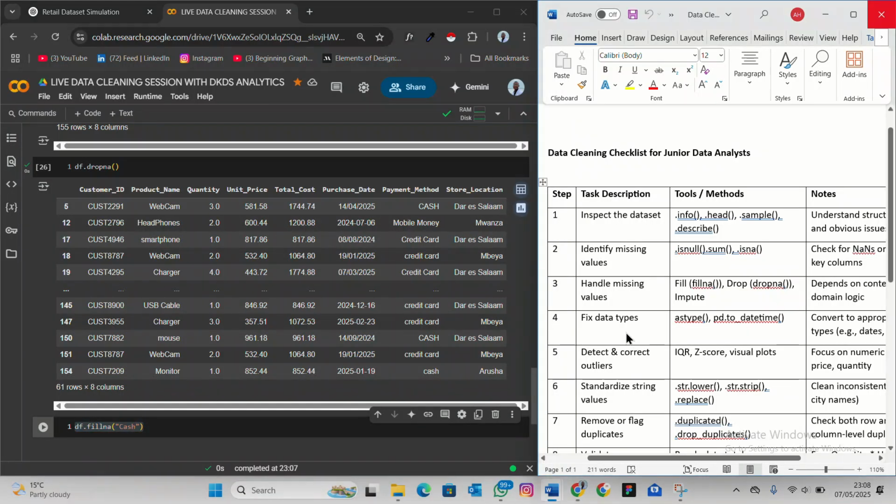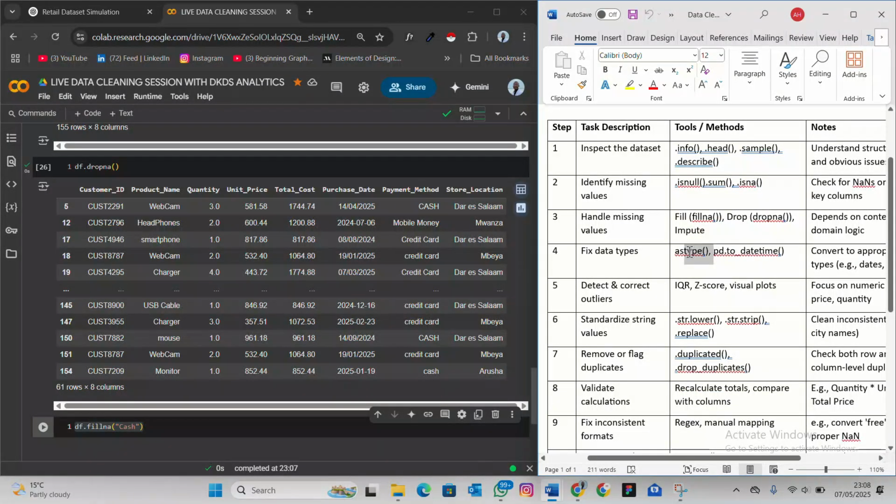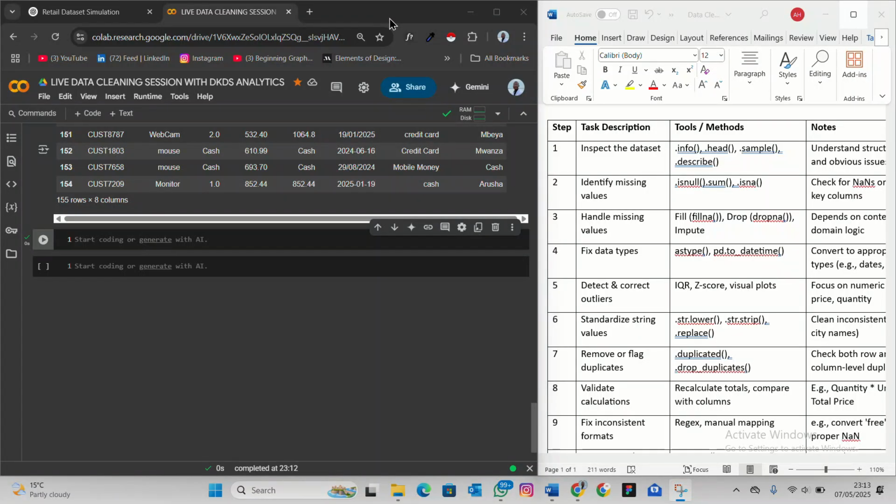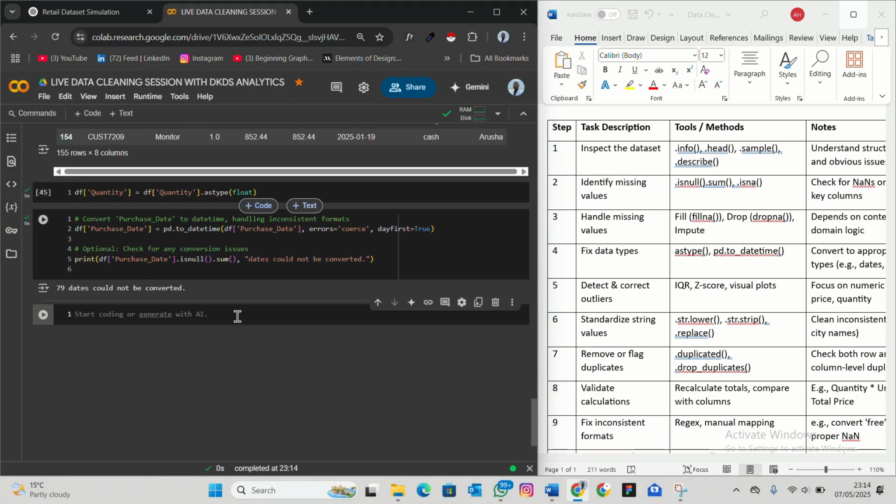Once our missing values are under control, let's move on to fixing data types. Sometimes a column looks like a number, but it's stored as text. Or maybe dates are still in string format. To fix this, we'll use astype to convert things like quantity or unit price to floats or integers. And for columns like purchase date, we'll use pd.to_datetime to convert them into actual date formats.